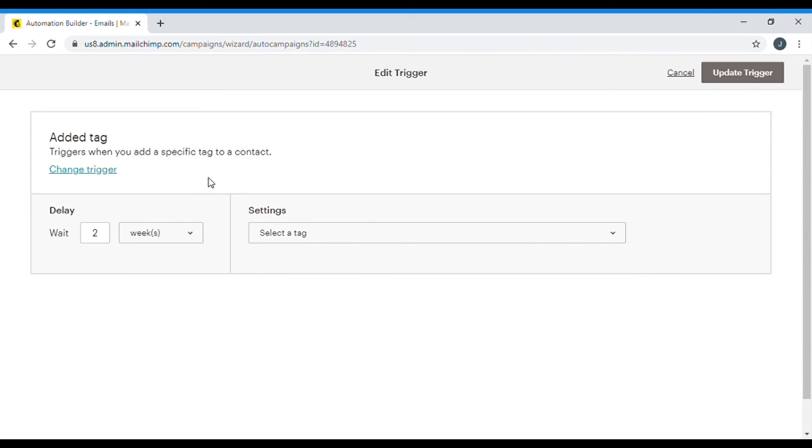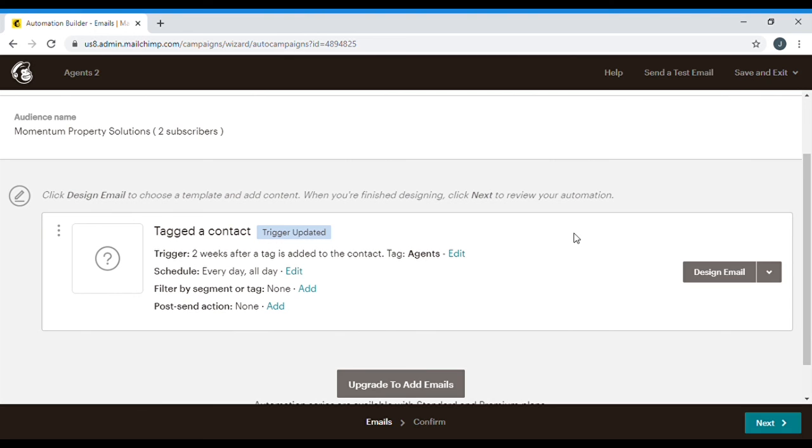But usually just the team members and things like that, I'll do 2 weeks, and then I'll send them another one, say in a month, and then another one in 3 months, whatever makes sense for you. But that's what I'm doing here. So just go here and select agents again. So it's the same tag, and they're just going to get their second email. Update trigger. And at that point, you would just go through the same exact thing we just went through. So change the schedule and design your second email, and then you're ready to go.